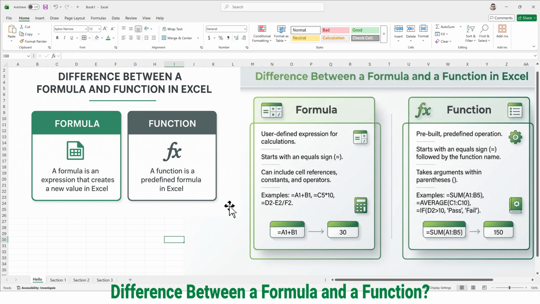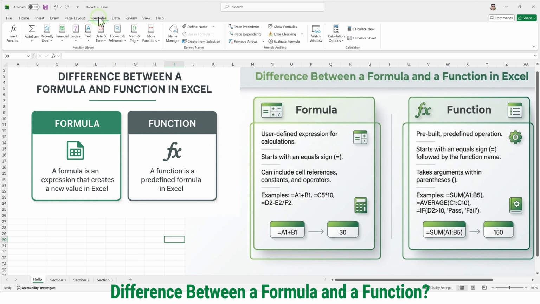So, what's the difference between a formula and a function? You'll hear people use these terms like they mean the same thing, and honestly, they kind of do. But if we're being precise, here's how it breaks down. A formula is any calculation you build in Excel. A function is a pre-built tool that helps you construct that formula faster and smarter. Think of functions as shortcuts that Excel has already figured out for you.